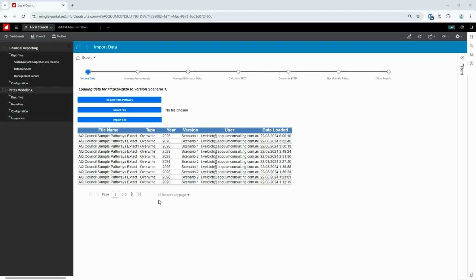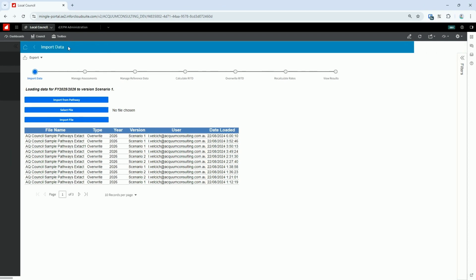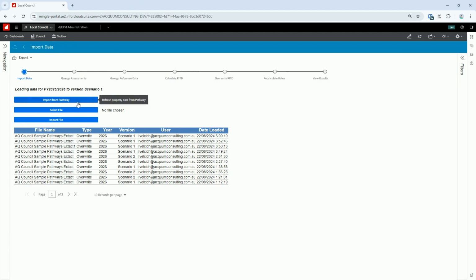To start, we will use the navigation panel on the left to access the first step in the modeling workflow, importing data. There are two options to load data into EPM. Using the integration which pulls property data directly from Pathway, or by loading manually through a tab-delimited file.